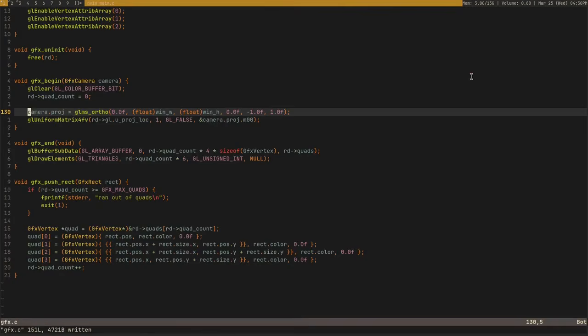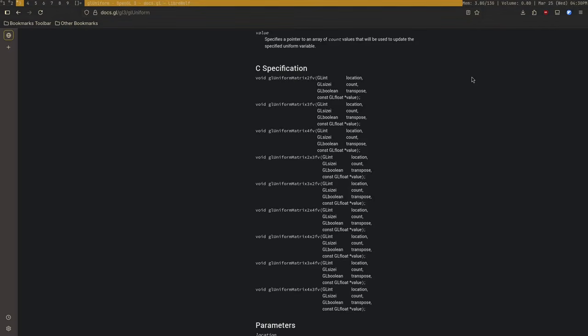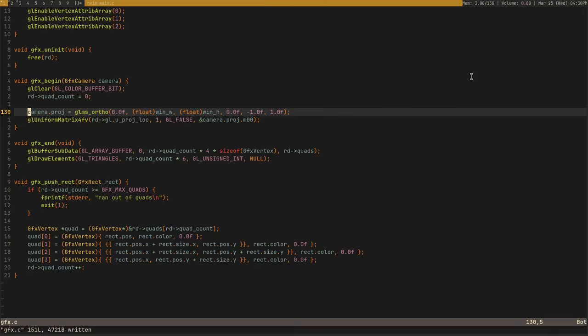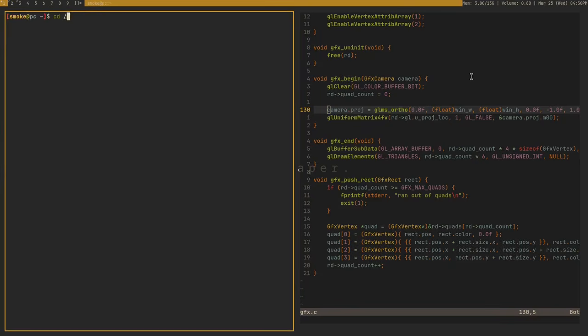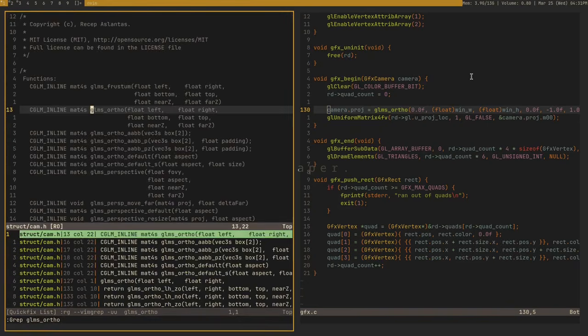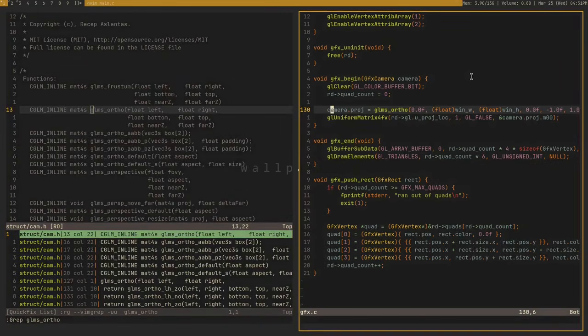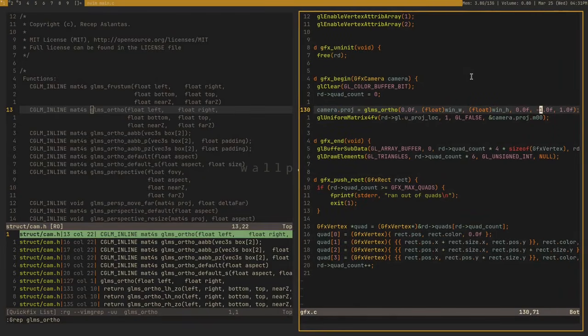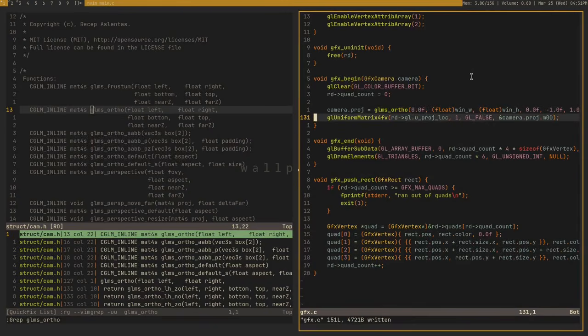Why is that the case? Am I not doing this correctly? I'm not doing the window projection correctly? I'm not sure. Let's actually just go there. Wait, so can I just go to definition here? Probably not. Yeah, I don't even blame it. CGLM. We're going to grep for... actually, let's just use Vim for this one. We're going to grep for glms_ortho. Float left, right, bottom, top, near Z, far Z, which is -1 and 1. So I am correct on this one.